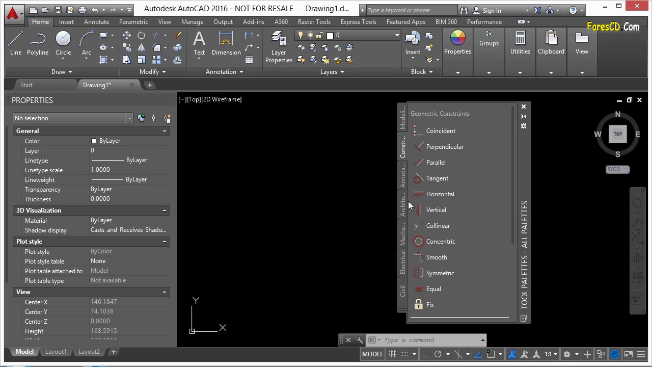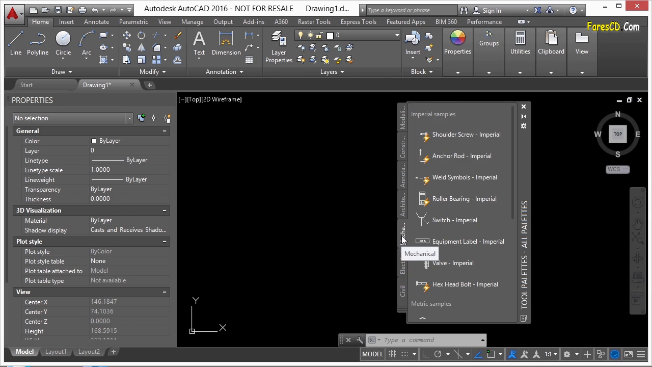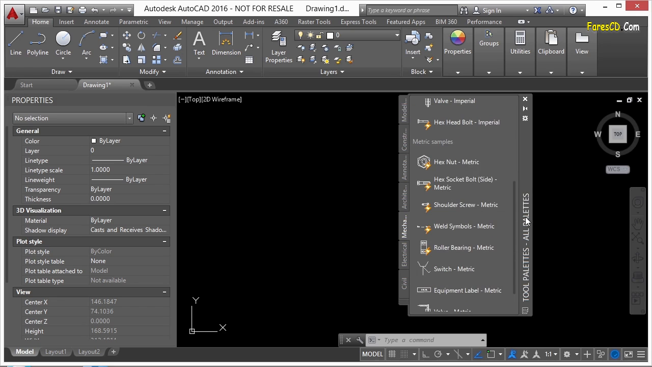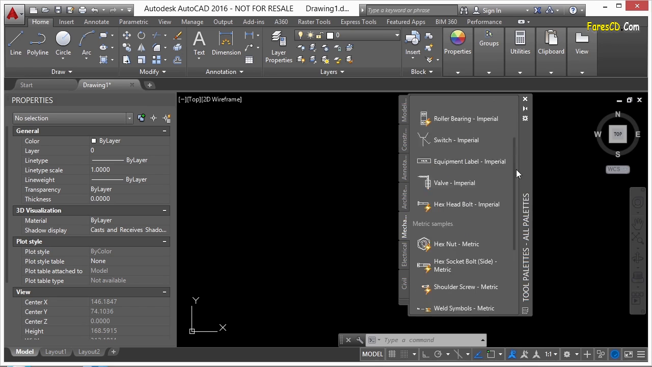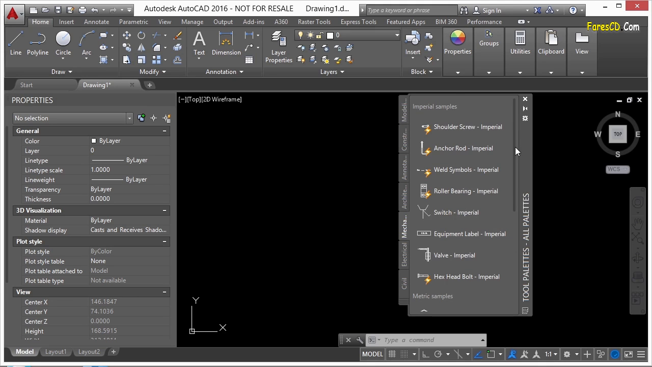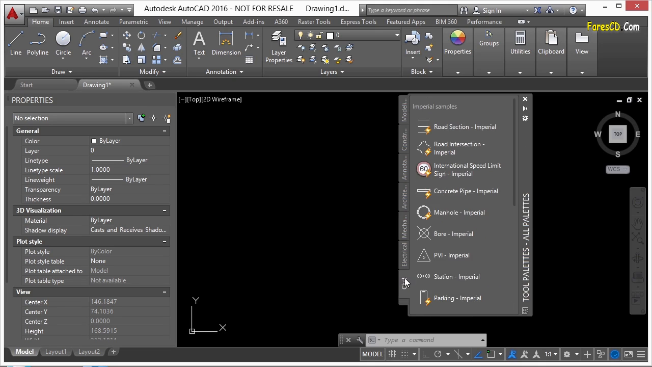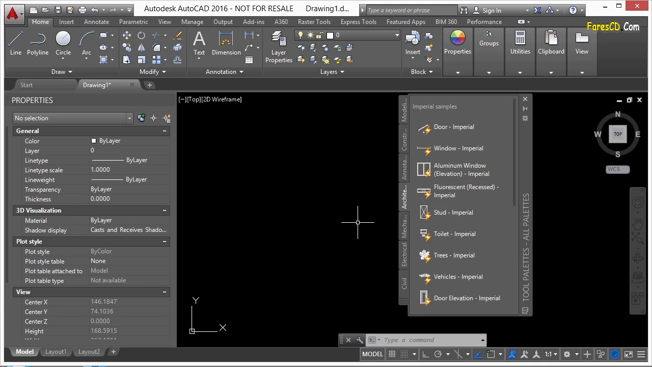But right now, I just want to look at the mechanical tab right here. So find the mechanical tab and click on it. Now in here, you'll find a lot of different blocks. And in this one palette, you have mechanical engineering based blocks. A lot of these are bolts and weld symbols and anchors, things like that. And they have two different sets of them in here. Imperial samples, meaning feet and inches, and metric samples, which are in centimeters, millimeters, things like that. And you can see most of the same blocks are here in each side, with a few exceptions here or there. And the same can be said for the electrical tab, civil tab, and the architectural tab.